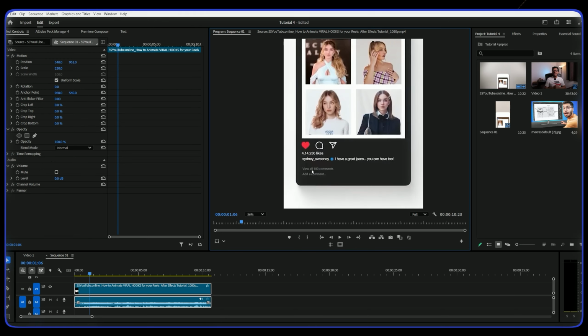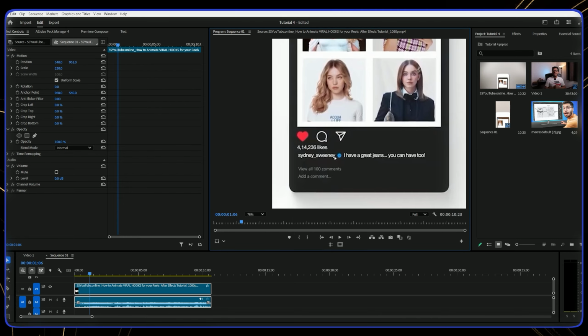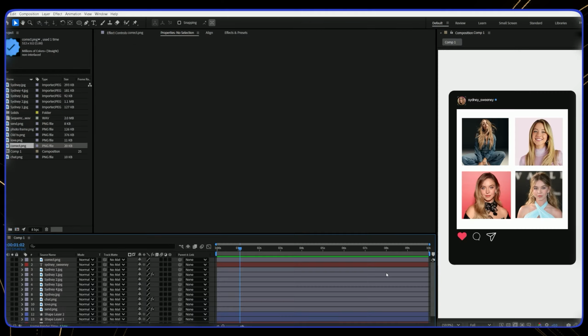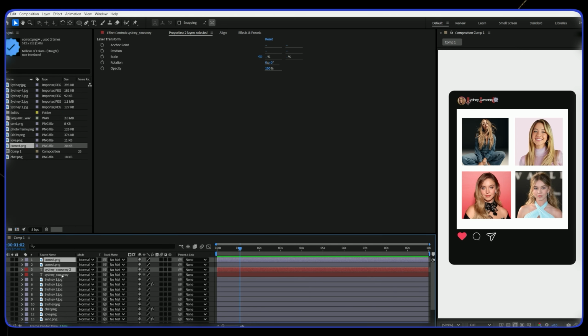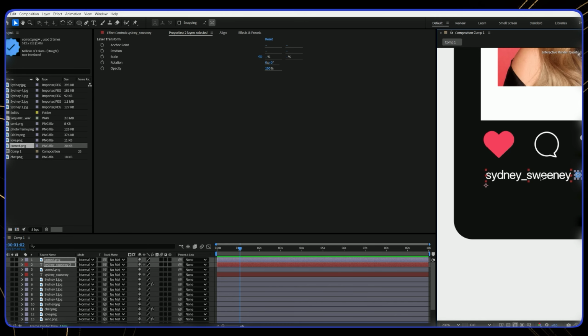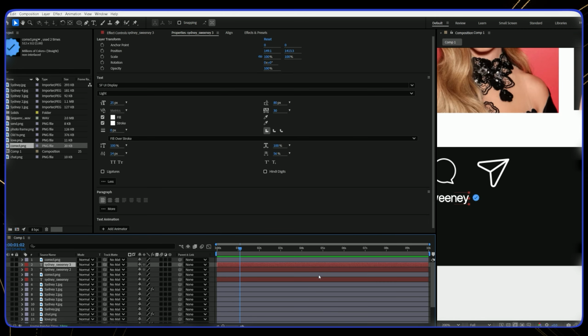Now we are going to create the bottom text, having the profile name, then the title line below the comments text. To do that, duplicate the same name and blue tick layer above, and place them below. Then duplicate the text layer one more time and change its position.